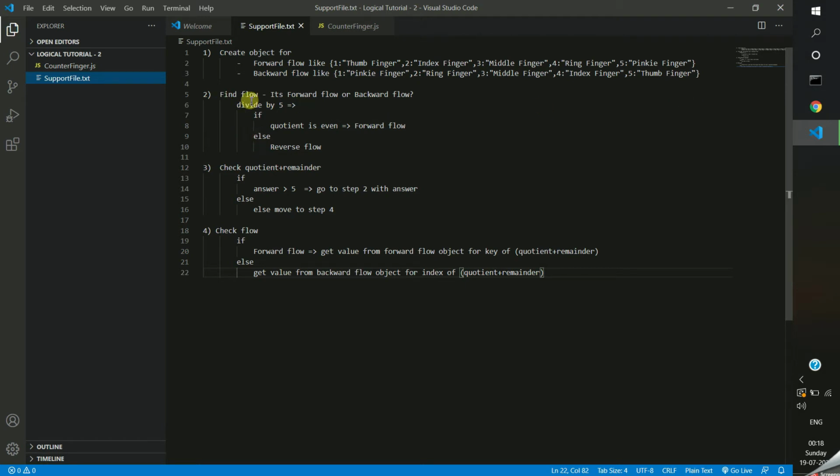Okay, second, I am finding out whether it is a forward flow or backward flow. We are getting a number, right? That number I am checking to see whether it is a forward flow or backward flow. So how can we decide? The particular number I am dividing by 5. If the quotient is even, then I am considering it a forward flow. If it is an odd number, I am considering it a reverse flow.